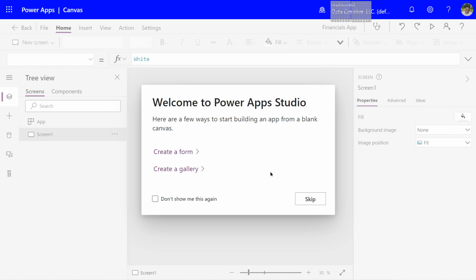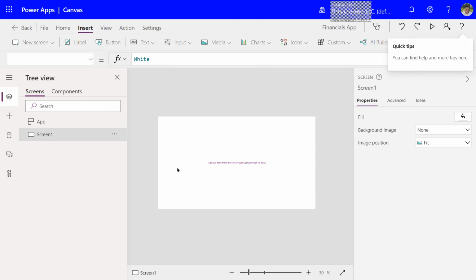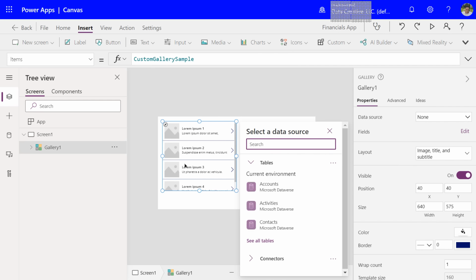So for our app, we have 2 choices here. We can create a form or create a gallery. We're going to create a gallery. A form typically shows 1 record at a time, and a gallery can show multiple records from a data source, and each record can contain multiple types of data. So since we want to create a gallery, we'll use the efficiency feature of the splash screen and go ahead and click Create a Gallery.